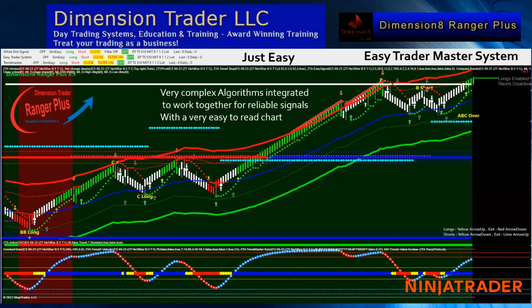So what our development has been over the years is to simplify the look of the chart, but yet maintain the complexity of the algorithms that is integrated into them. And that's what we've accomplished, I believe. You can see on this chart, this is showing our Easy Trader signal. When the background color is green, like this, and the bar turns green, that's a buy signal. And when the background color is red and the bar turns red, then that's a sell signal. It's really that simple. This is what we just call our Just Easy.